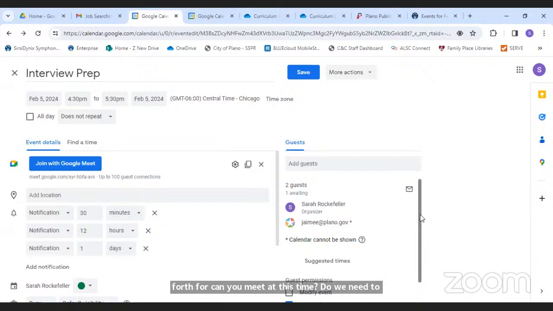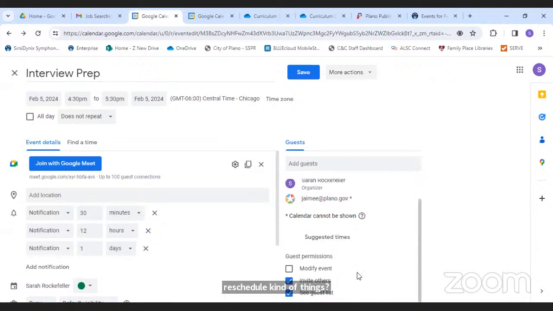You will also have the option on your guests to give them permissions. So can they change the time on the event by modifying it? Can they invite other people to be part of it? And can they see other people that you have invited? If you don't want any of those options, really simple, just uncheck to remove those options or check to put them back on again.